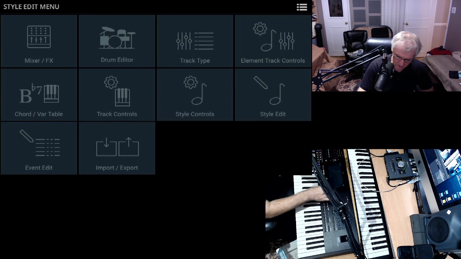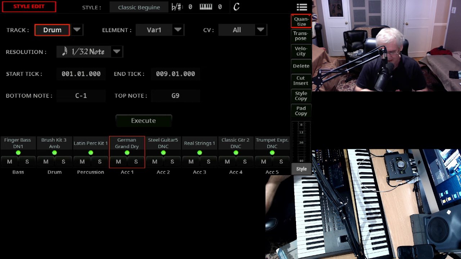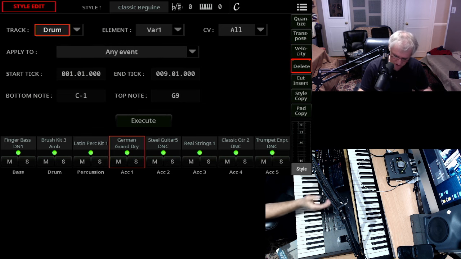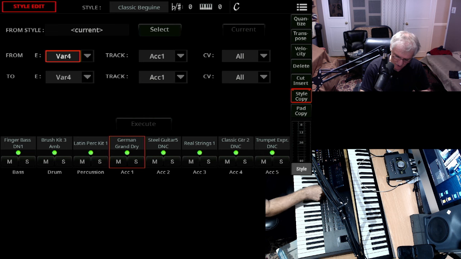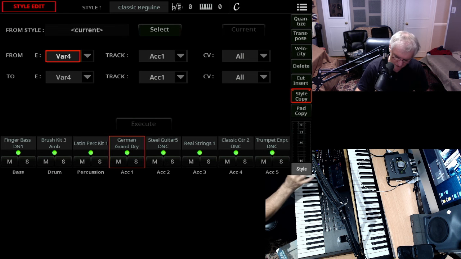Now, when you go to menu and we go to style edit, that is something that many of you didn't find. Where is that? In style edit, you can quantize, transpose, do velocity changes, delete a track or part of the track, whatever you want to, cut, insert, or you can cut part, insert part, you can style copy from that I showed you in my last video. Maybe I didn't make this video in English. I don't remember, maybe just in my country language. So I will check it.